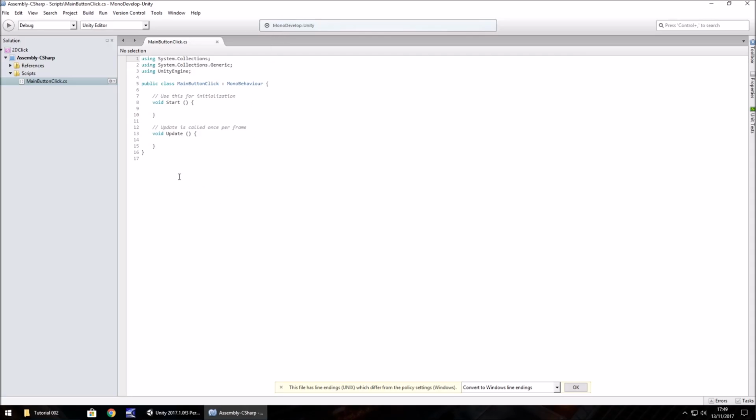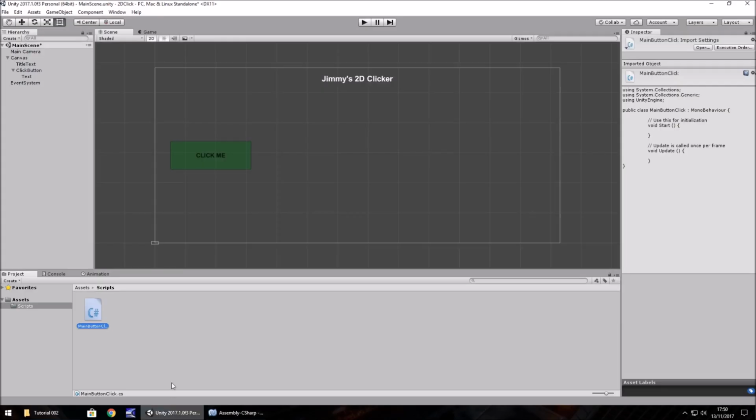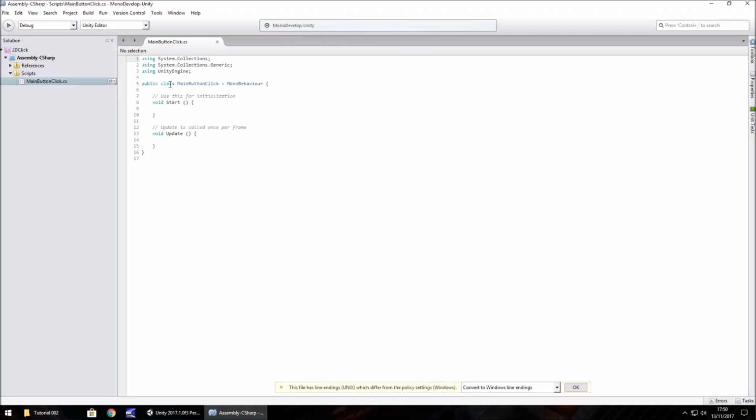So when we open up a script, by default, it will have all of this here. We don't need to worry too much about these at the top: using System.Collections.Generic, and using UnityEngine. These just enable the script to recognize what's going on. What we do need to make note of is the fact it says public class MainButtonClick : MonoBehaviour here. This public class name needs to be exactly the same as the script name here. If at any point you change the script name, you have to make sure this public class name is also changed.